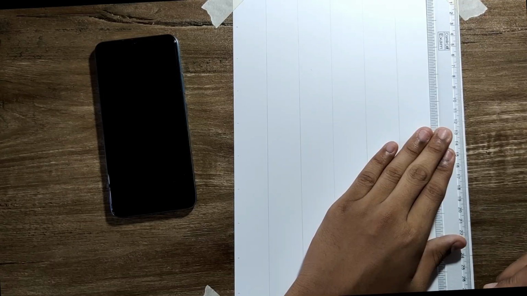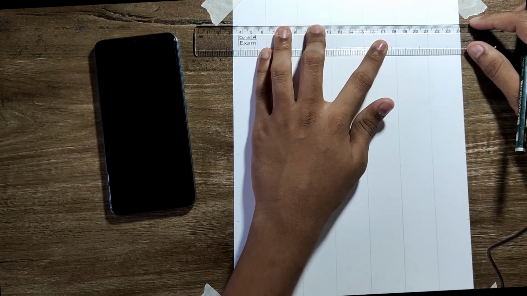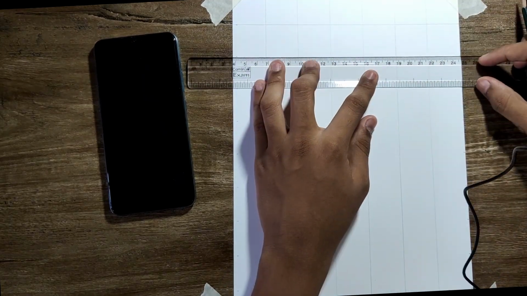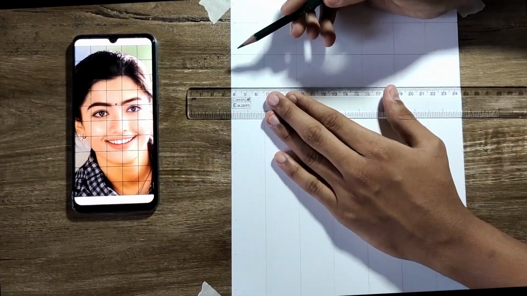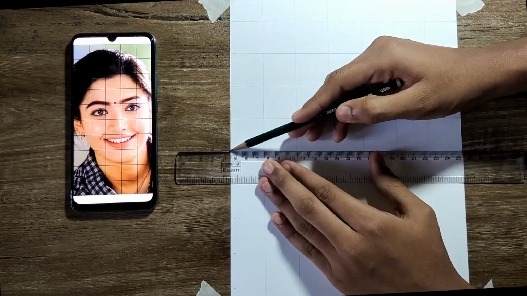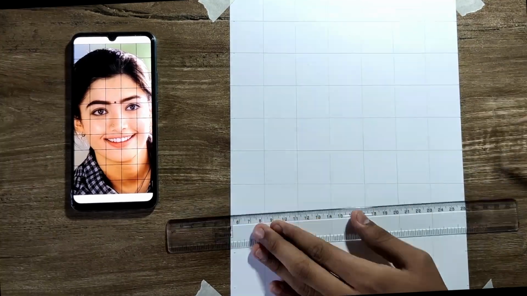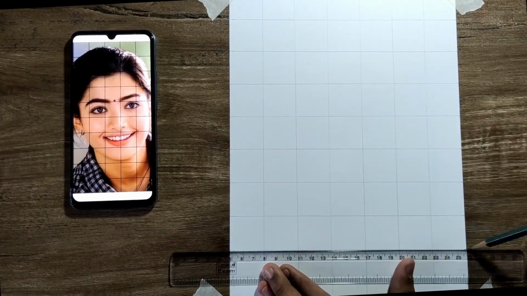Try to keep your pencil sharp while drawing, and also make sure you don't erase the grid while erasing your mistakes. Observe each and every grid in the paper with the grid in the reference, and also try to make it as accurately as you can.